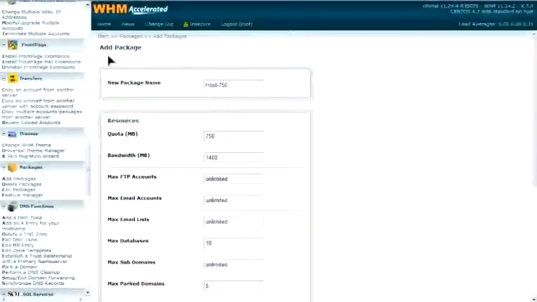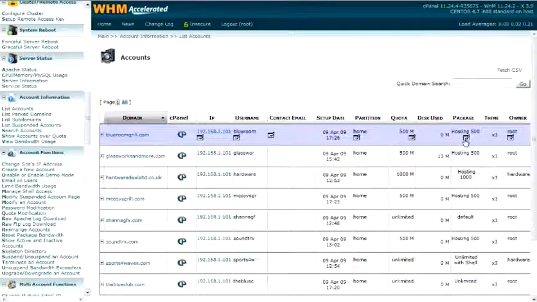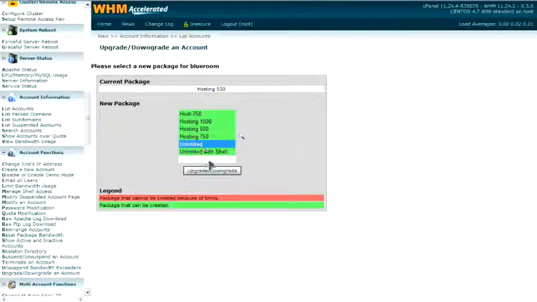Web Host Manager's package system allows me to set up the hosting plans I sell so I can create accounts with different features and space limits. I can easily accommodate growing clients by upgrading or customizing their hosting plan.